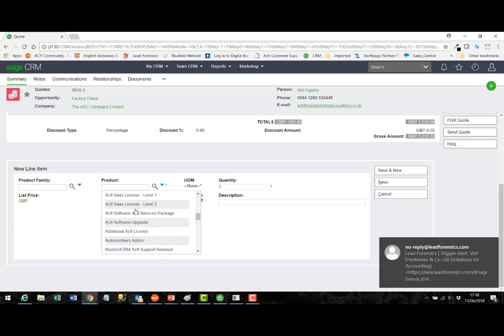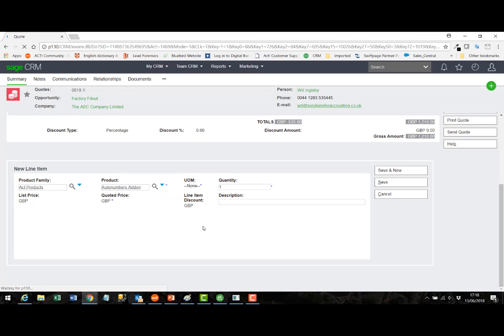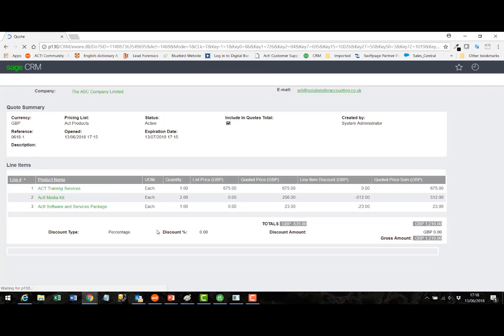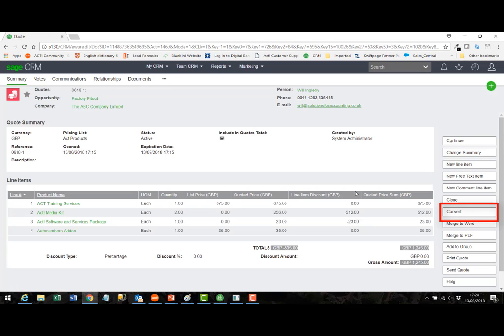And of course, when I've gathered all the information I need for the quote, I can then create a quote document as a PDF or a Word document. So I can generate that on screen, or I can just click a button to send that quote directly to the customer as an email.